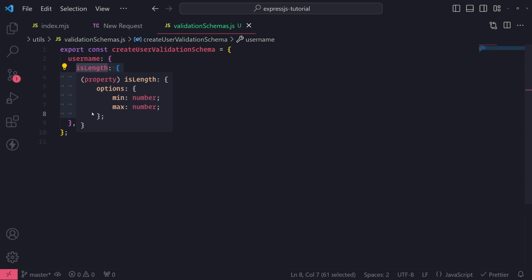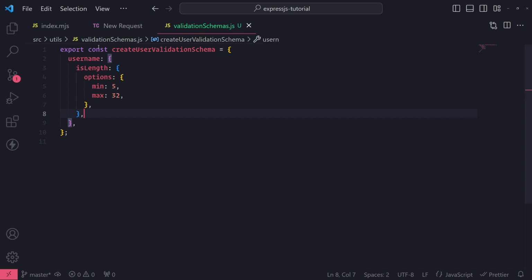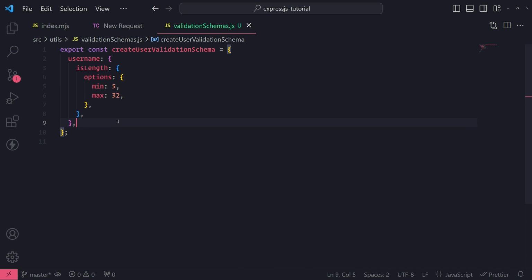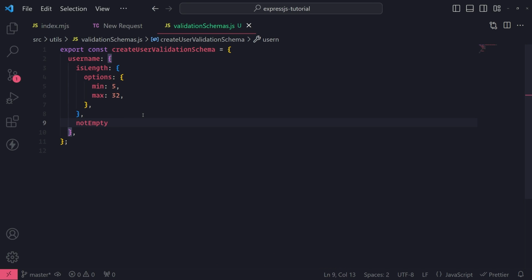So this is how you can validate the username and its length. Let's do the same thing for the not empty validator. So again, you take the same method name, not empty. You can even just copy and paste it. Whoops, not there. Right over here. Now, since not empty does not have any options, we can just set this to true.